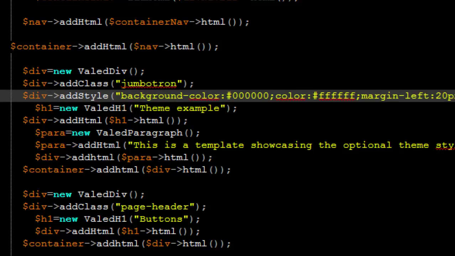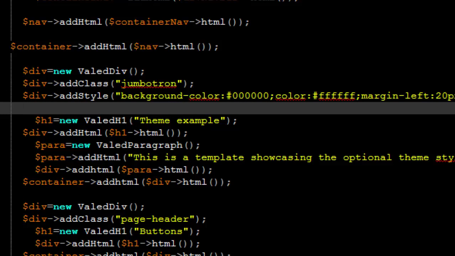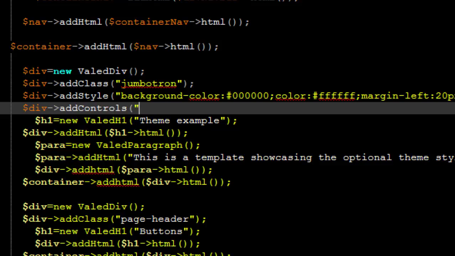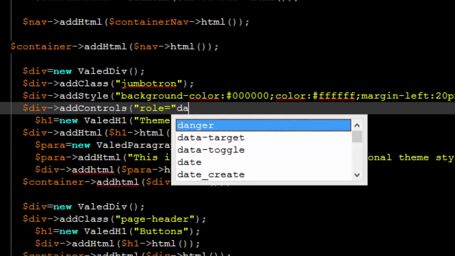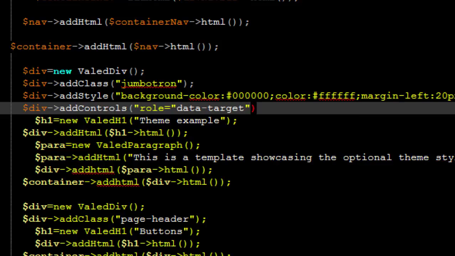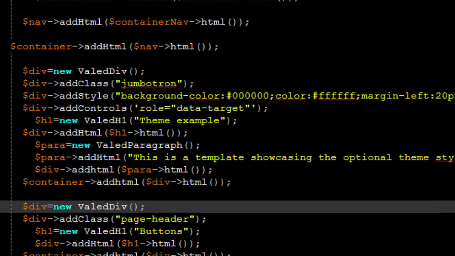Okay, so now if I'm using some jQuery, I can also add controls. So maybe I want to add a div, add to the div, I want to add controls, and in this case I'm going to add role equal data target. In this case I want to make sure I use my single ticks. And keep in mind, you can still screw this up by getting your single ticks and your double ticks mixed up, but it's just harder to do this way.